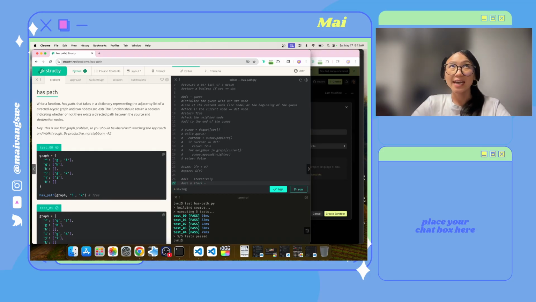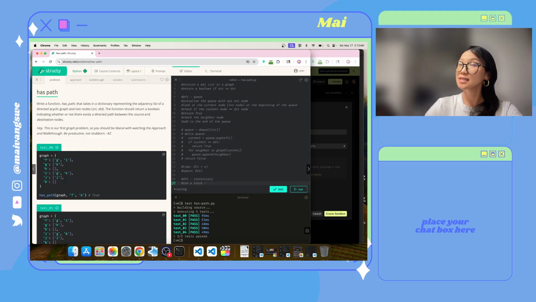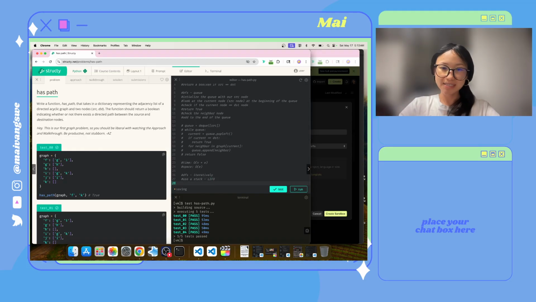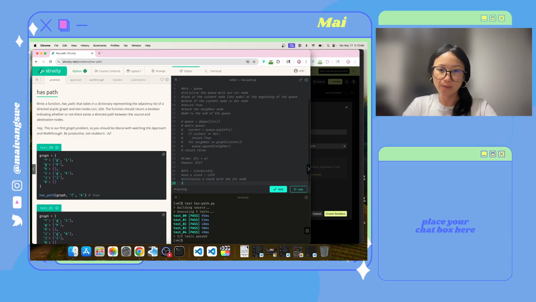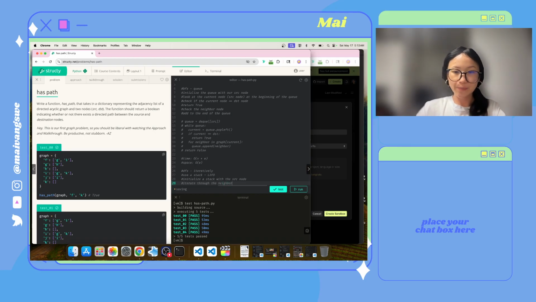With the stack, it is last in, first out. So using a stack, it is last in, first out. And what we're going to do is initialize a stack with the source node, and then we're going to iterate through the neighbors.